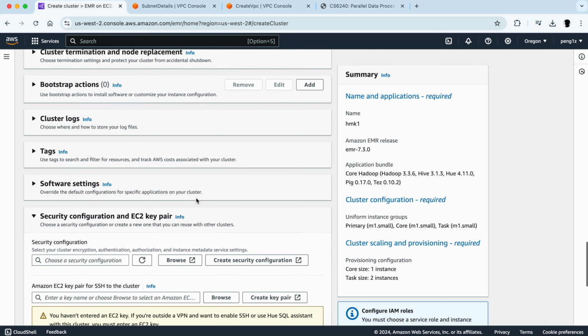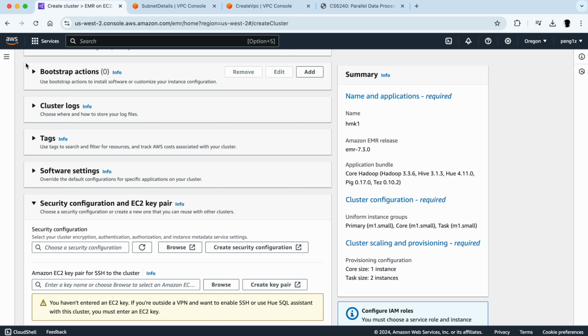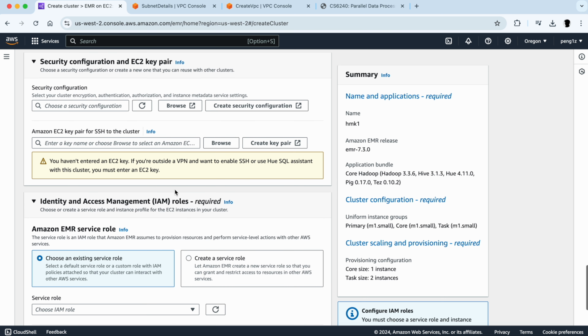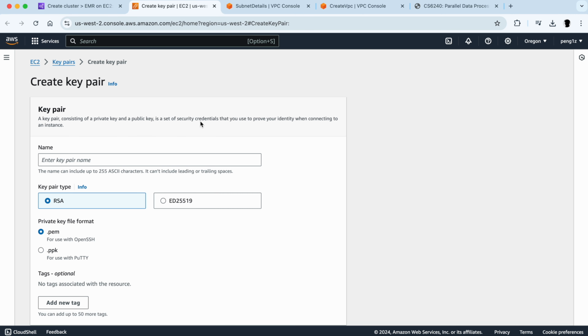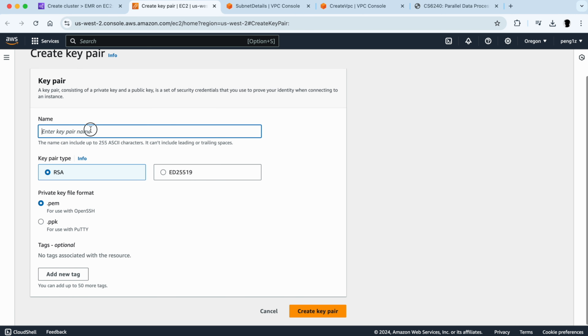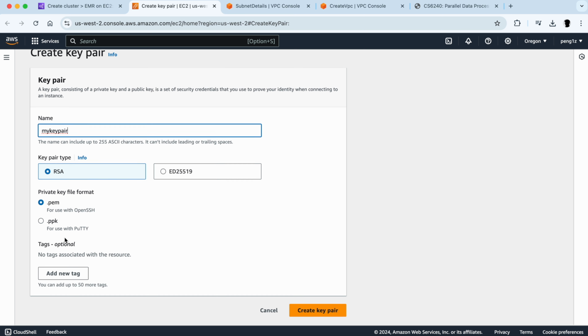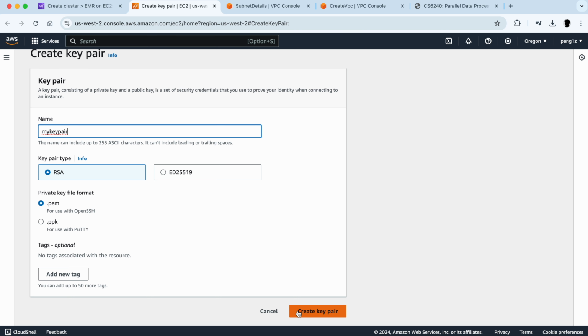So in the next few settings, we don't need to make any changes, but here we need to specify the security configuration and EC2 key pairs. So here we need to create a new key pair, and we enter any name you like, my key pair, leave all things to be default setting and create key pair.